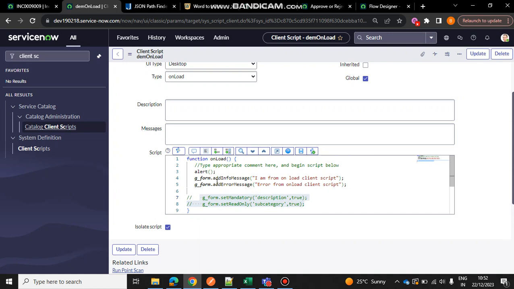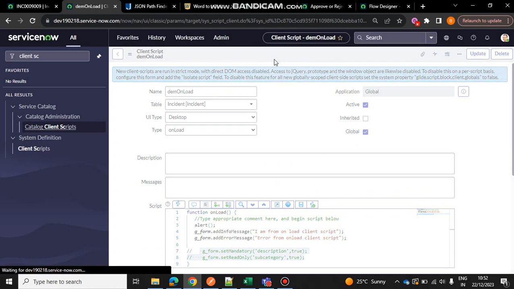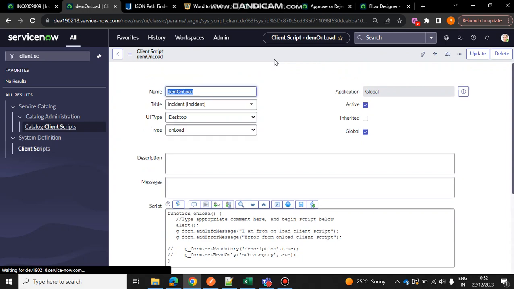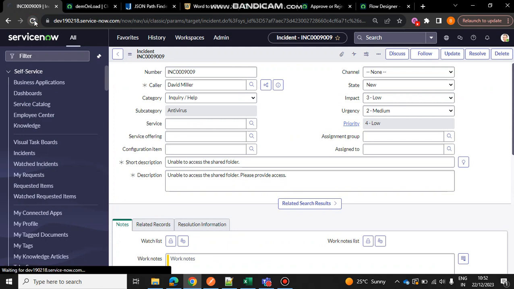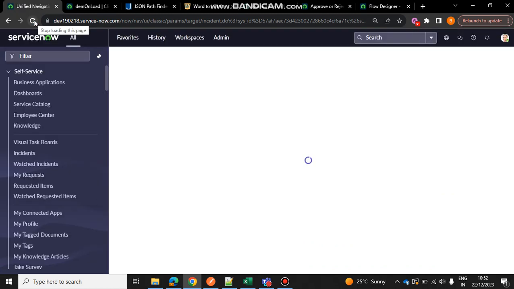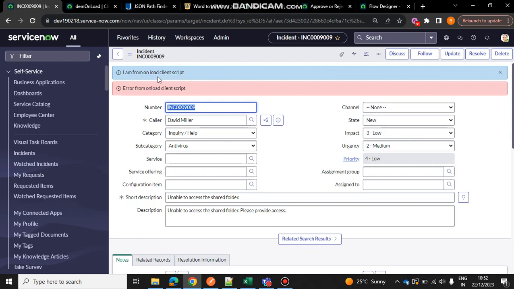I'm just writing one info message, I'm from the onload client script, and I'm just sending one error from the onload client script. First of all we need to save this, and then we will see the other things. Okay, I have saved this one, and I will just refresh the page. Here I will be opening the incident table. Then you can see, if you click on OK, I am from onload client script, and then error from onload client script. These are the two messages which I am getting.